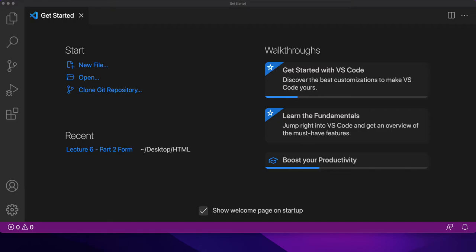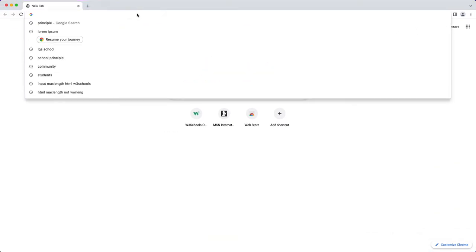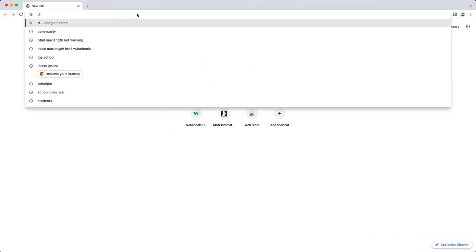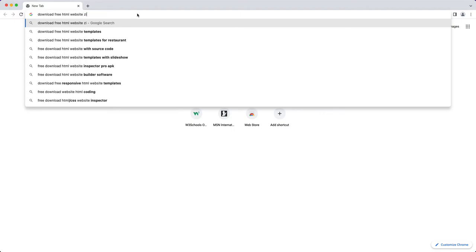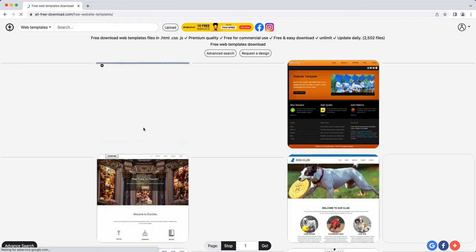In this tutorial we will learn something very exciting. What we will do today is find some already built free HTML websites. So what we will do is download a free HTML website zip.